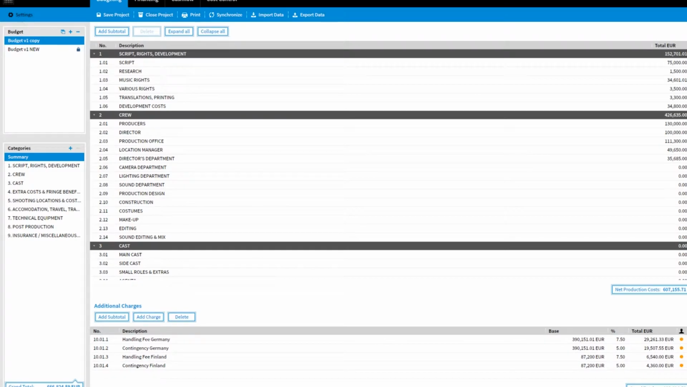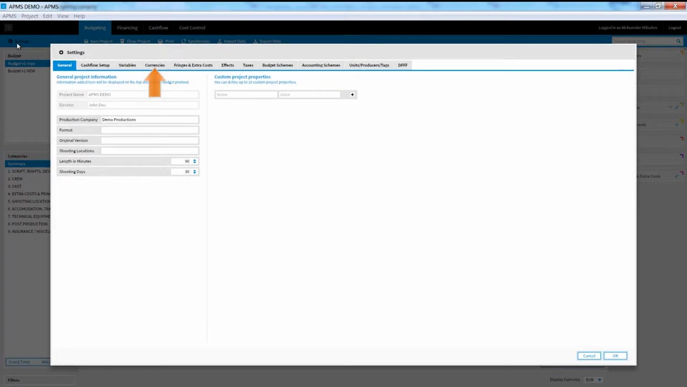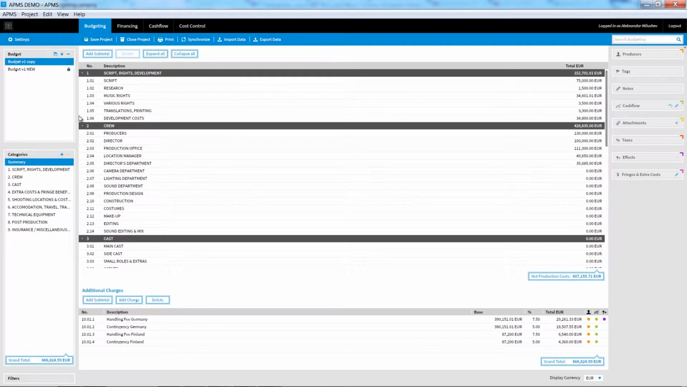General options like currencies, fringes, taxes, etc. can be set up in settings. Please note that these settings apply to the selected budget only and not to all budgets in your project.